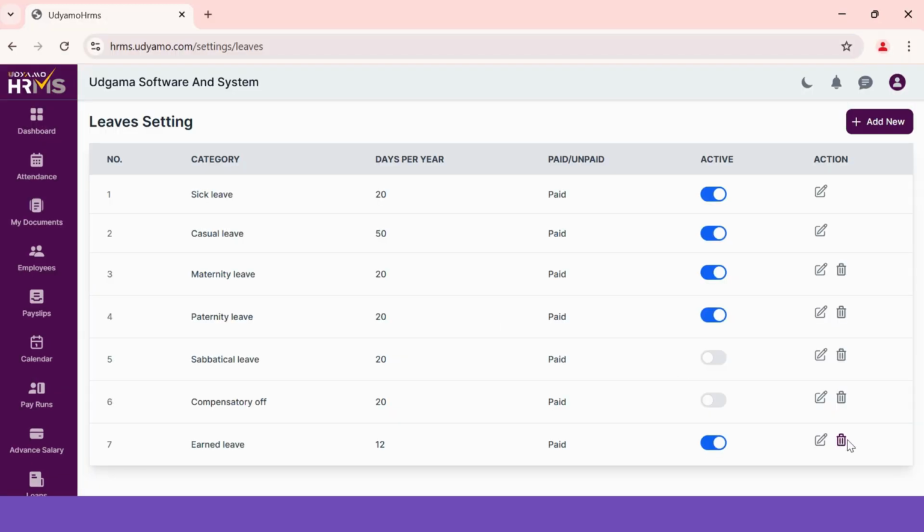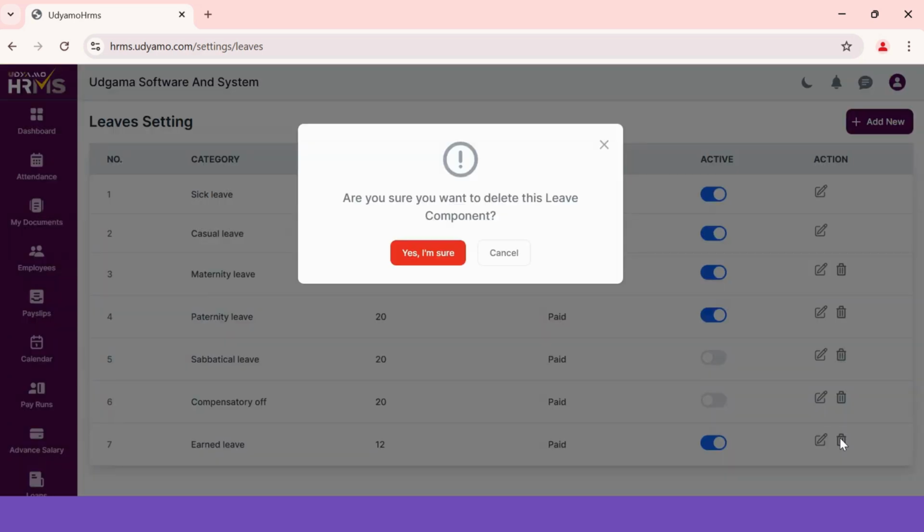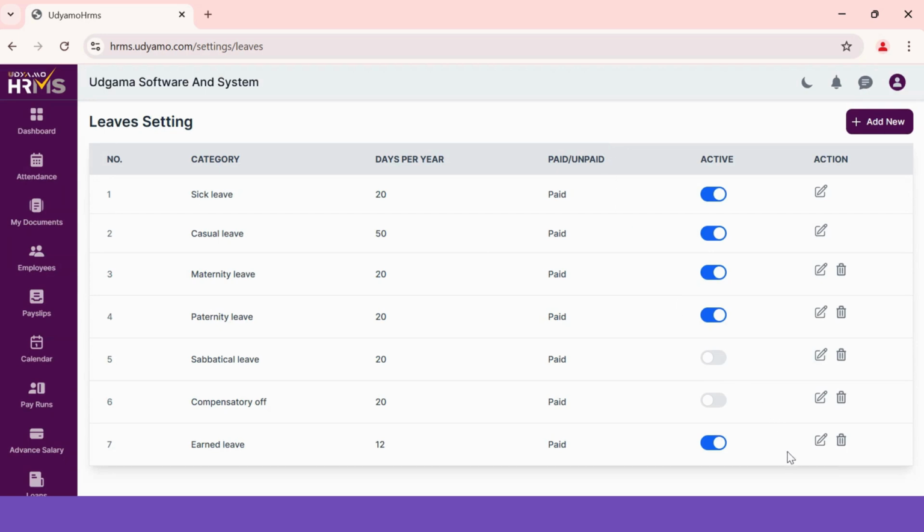To delete a category, click on the Delete button. A confirmation prompt will appear. Just click Yes, I'm sure to confirm. Once deleted, the category will no longer be visible.